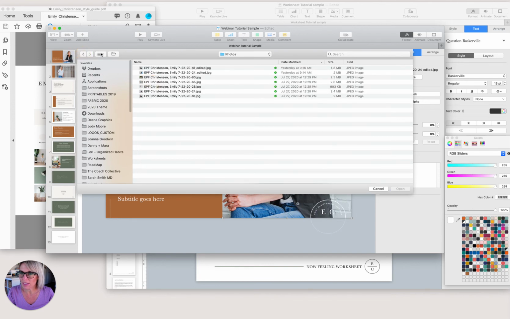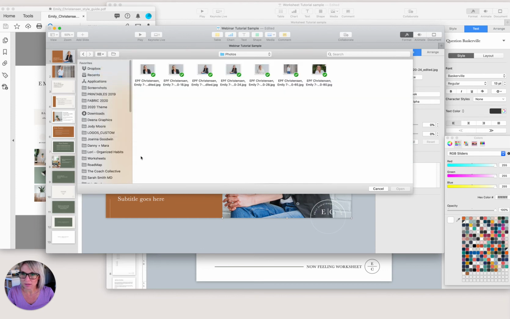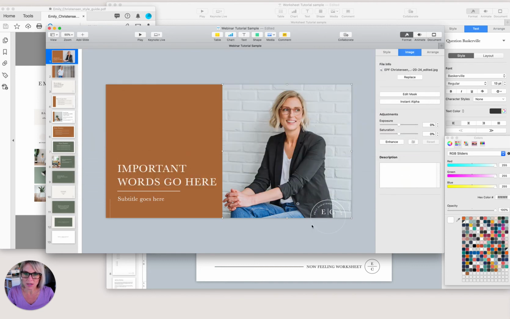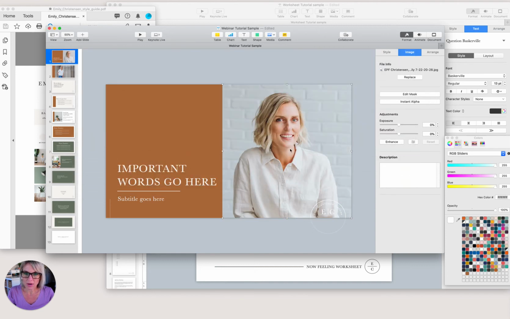Here are Emily's. All right, so let's just change it to this one. So if you click Open, it'll add it there. All right, let's say we didn't like the positioning. That looks really great, but let's say you wanted to scale it.